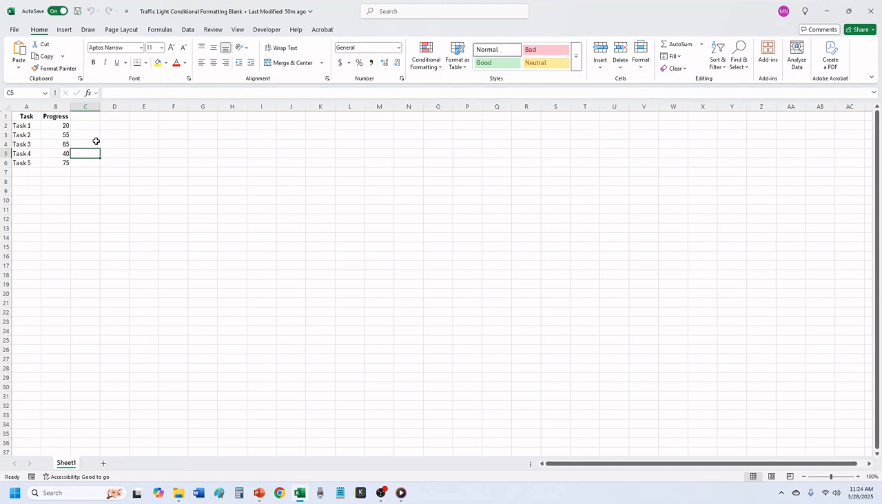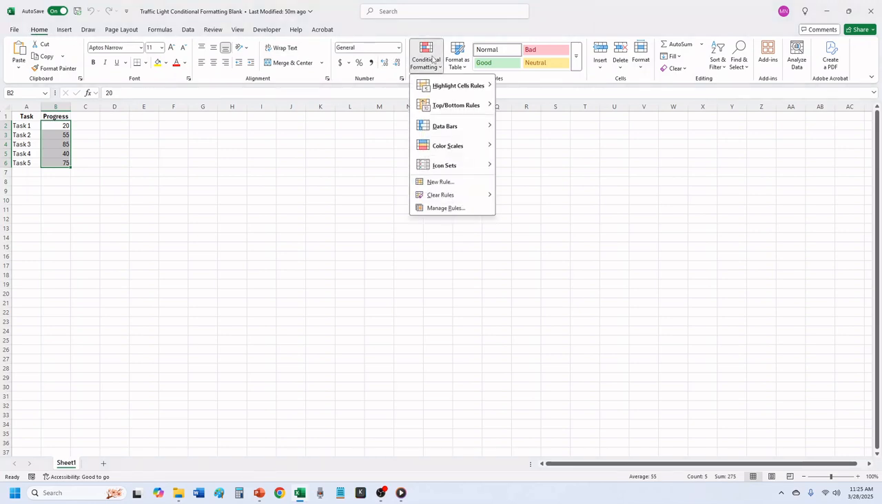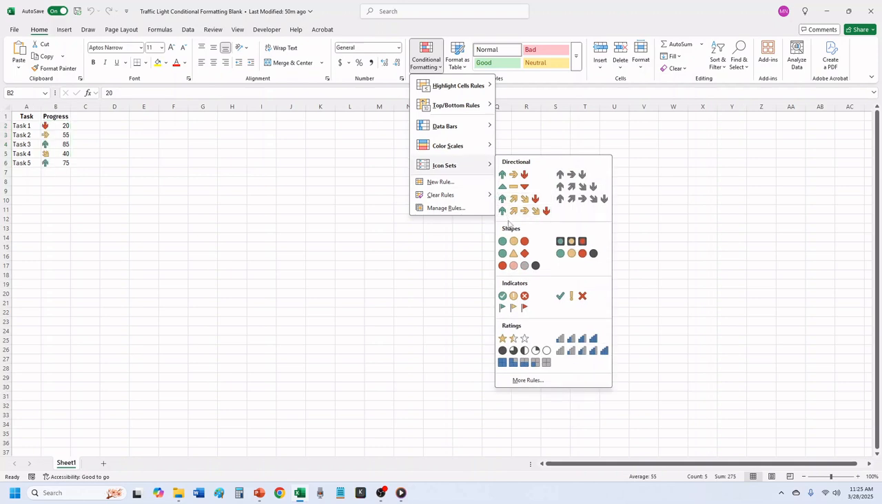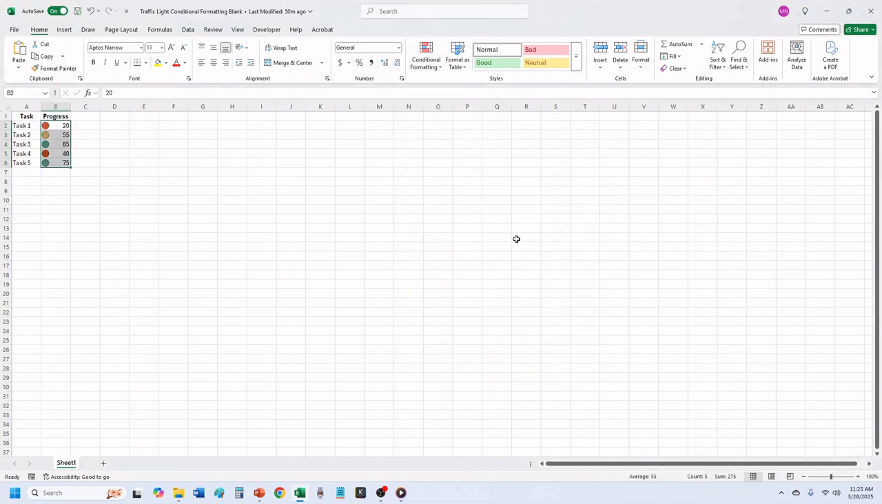First, highlight the cells containing the numbers that you want to add the traffic lights to. From your Home tab, click on Conditional Formatting. Go down to Icon Sets, and click on the traffic light icons. This will add the traffic lights to the left of your percentage values.